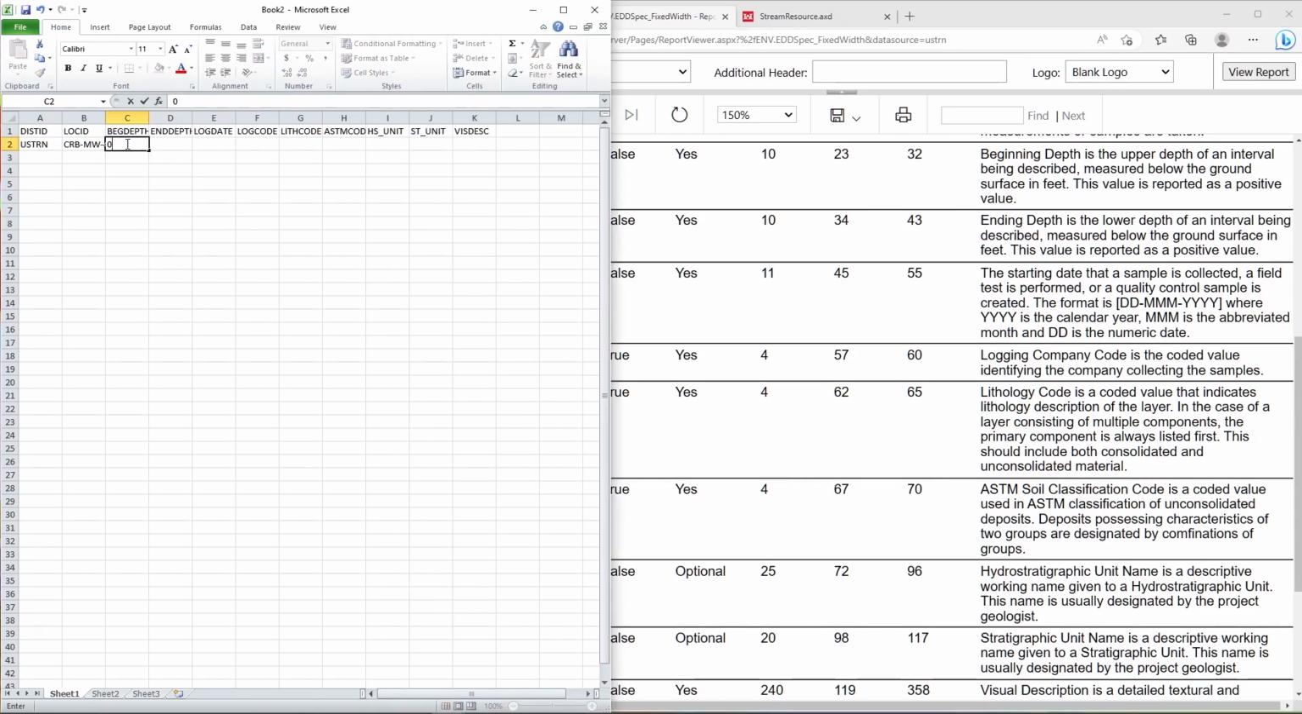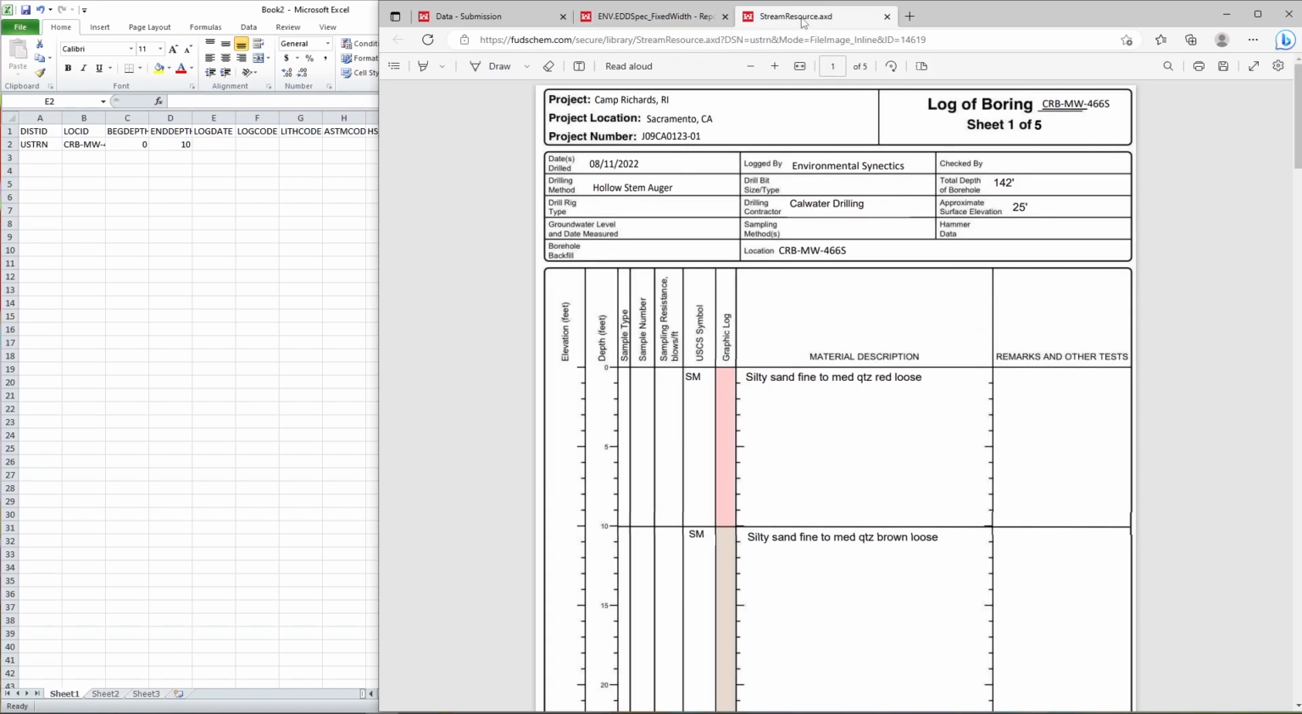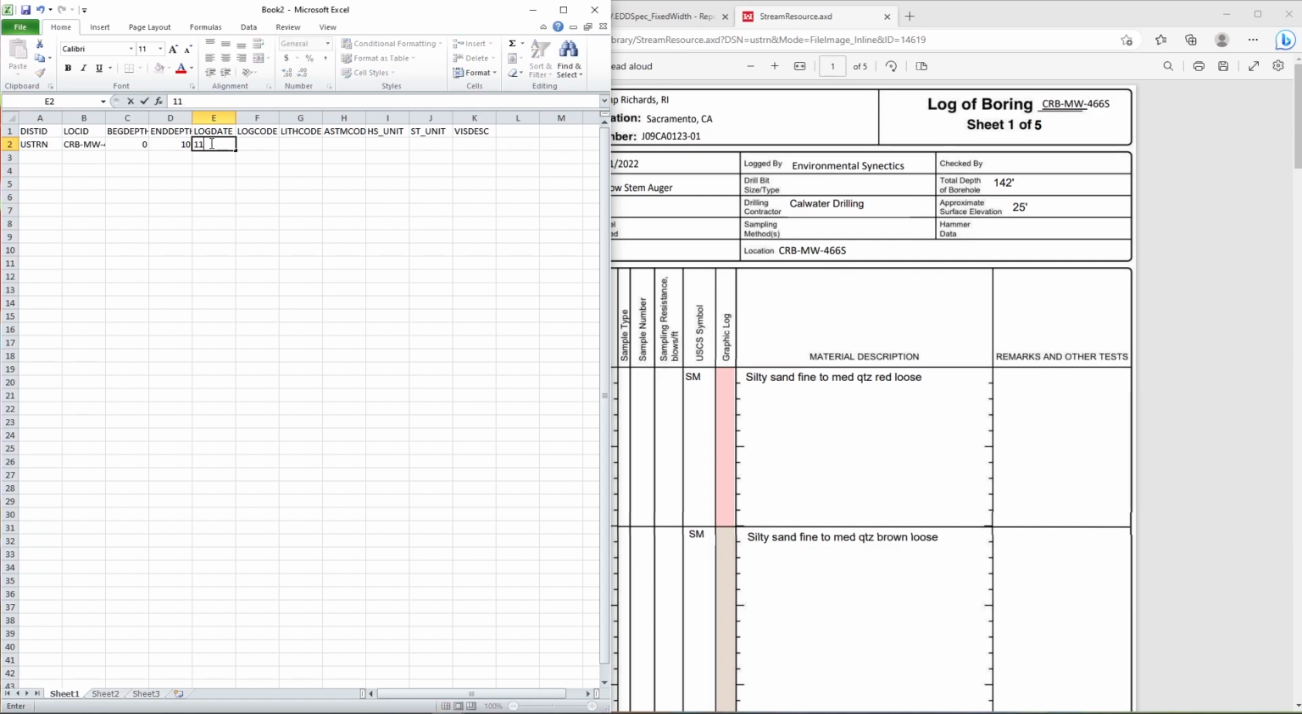The next field is the log date, which requires a special format. The data specification shows that the date format needs to be dd-mmm-yyyy. So, we will enter 11-AUG-2022.